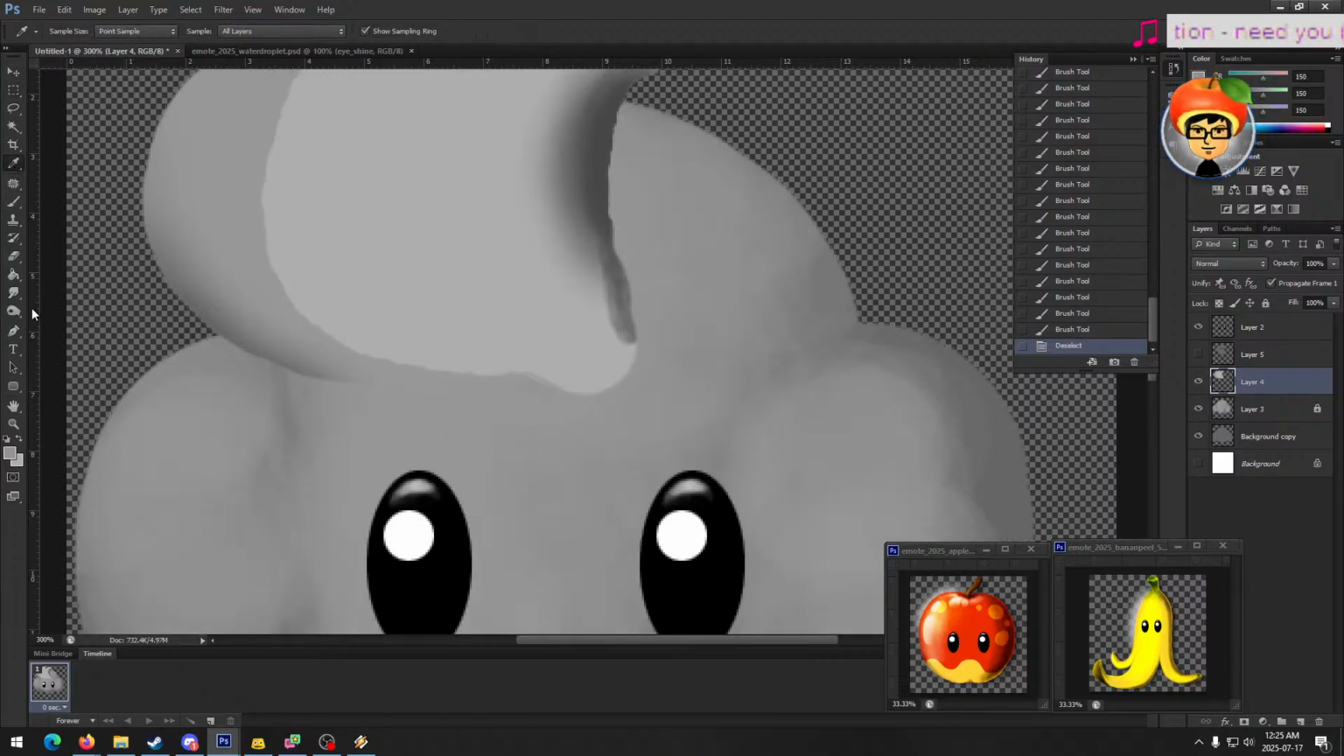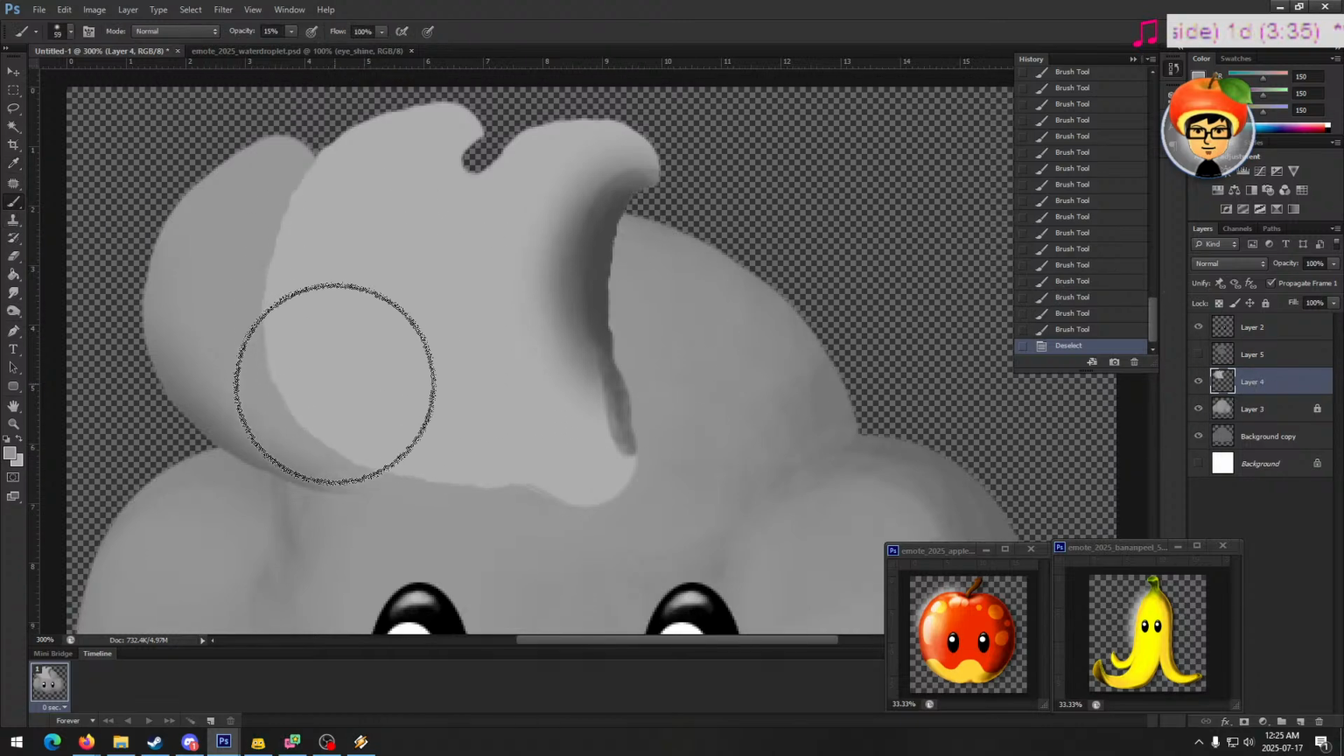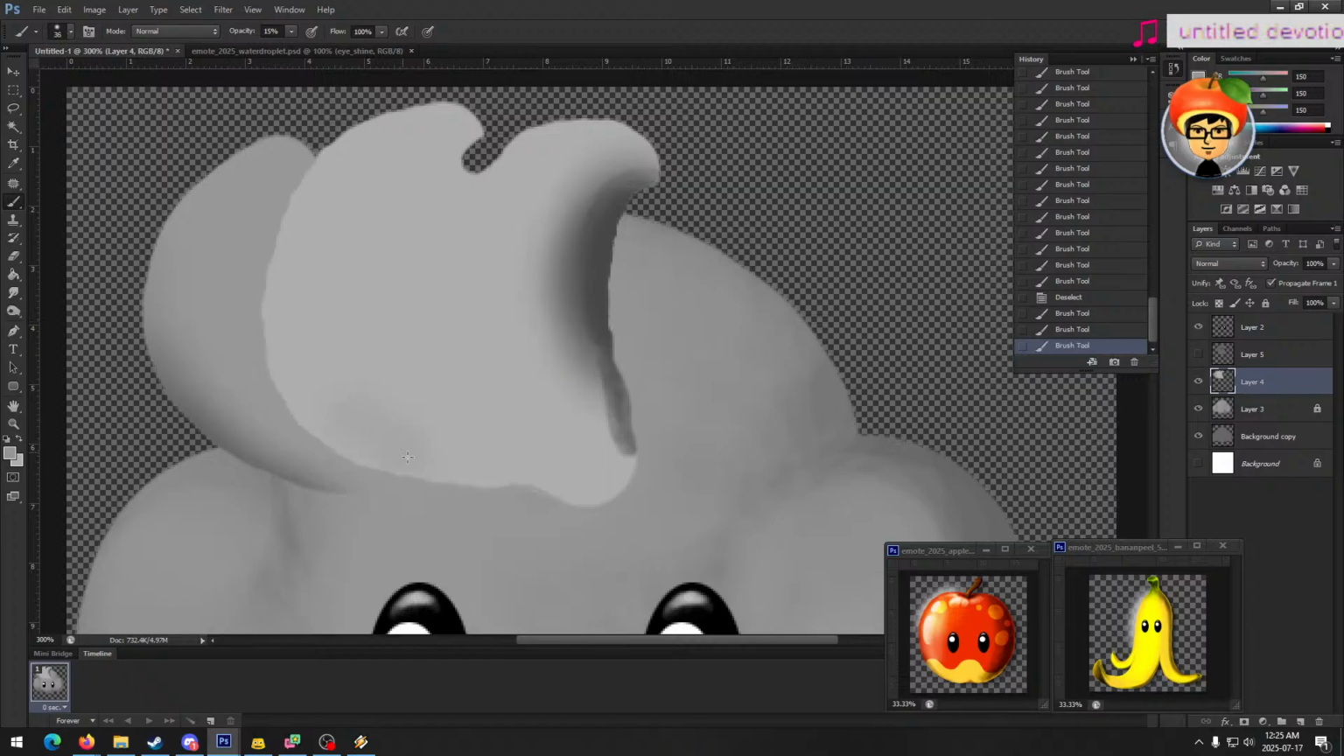Let's get this color. Let's have it blend in.